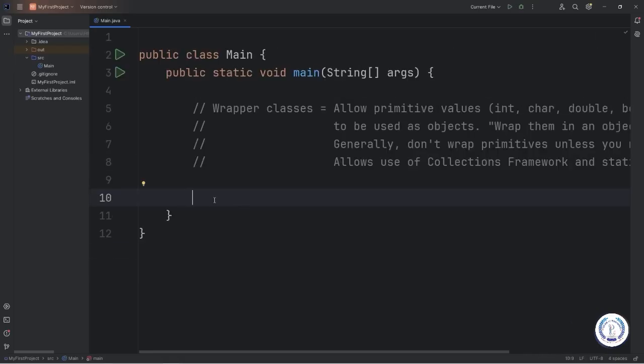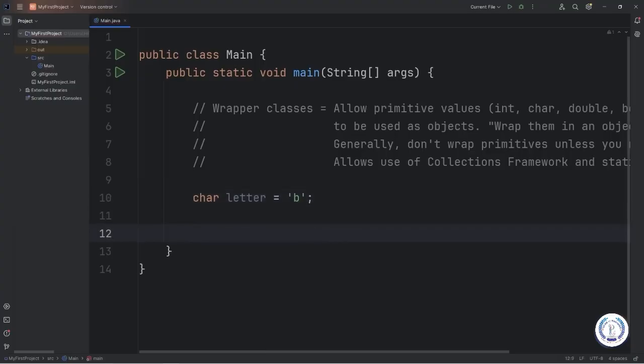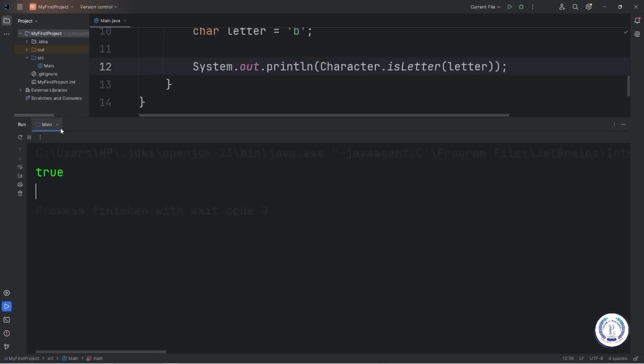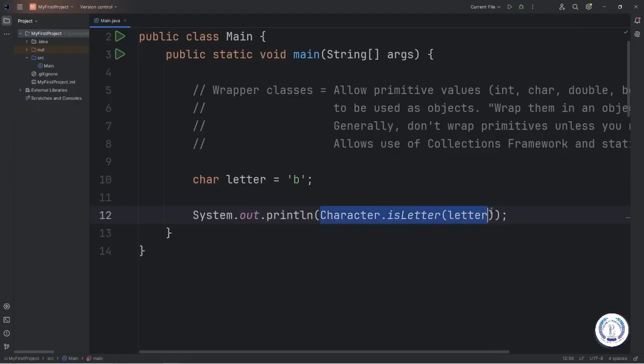There's a couple other miscellaneous utility methods within wrapper classes. I'll just cover two more. So let's say we have a char of letter. Pick a letter. I will pick the letter lowercase b. I'm going to use a println statement. We can check to see if our letter actually is a letter. We can access the Character wrapper class, call the isLetter method, and then pass in our letter. This returns a boolean, true or false. Is this character a letter? That is true. This would be useful for verifying user input.